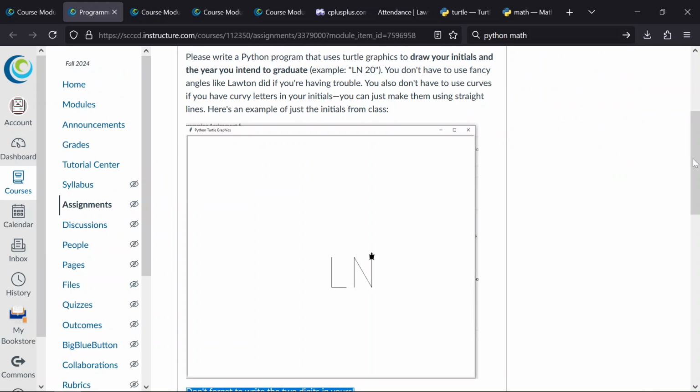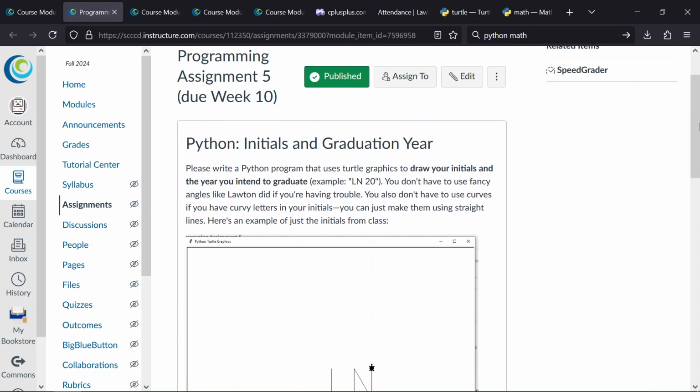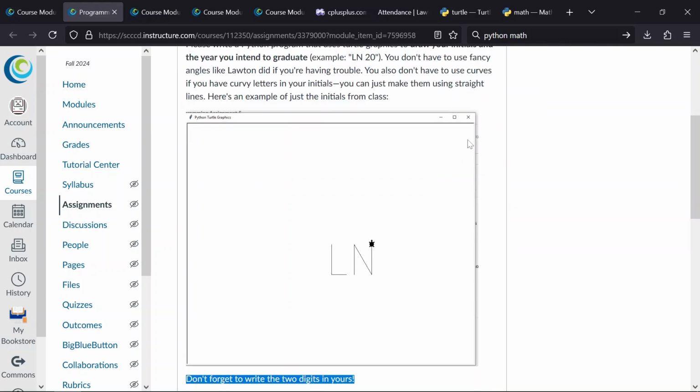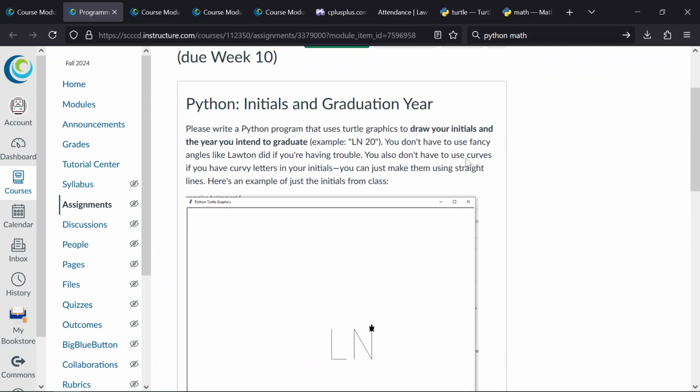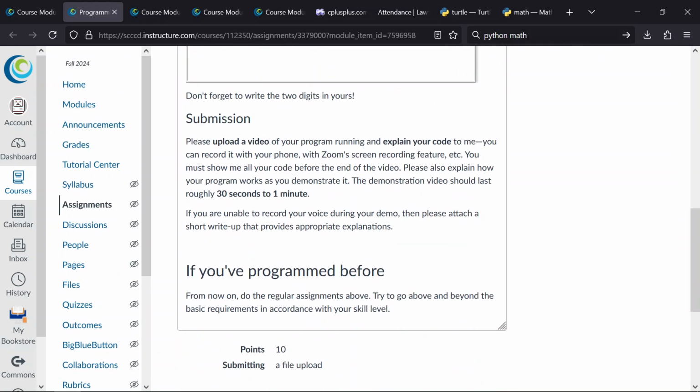For those of you who have programmed before, I want you to do the Python assignments too, please. Just make them fancy. Use the curves, right? If you've been a programmer already, make it as difficult. Make it at the level that you're at right now. So yeah, everybody is going to do the Python assignments from now on.